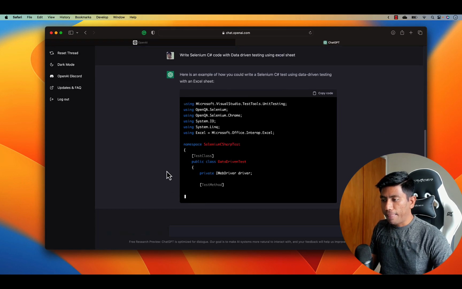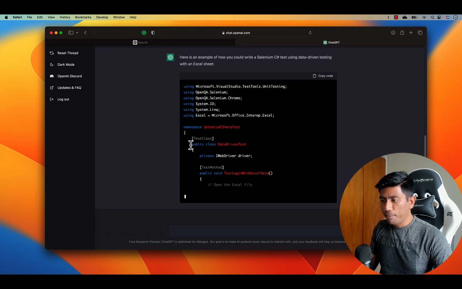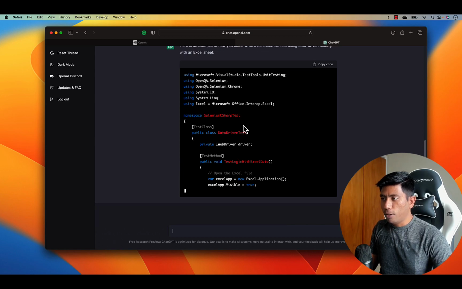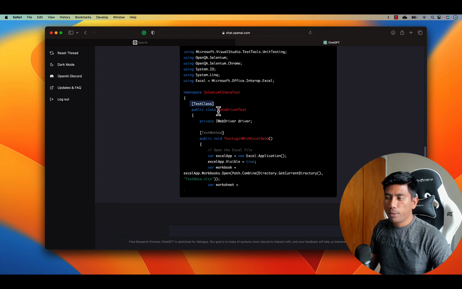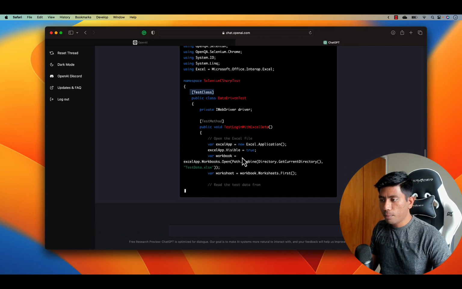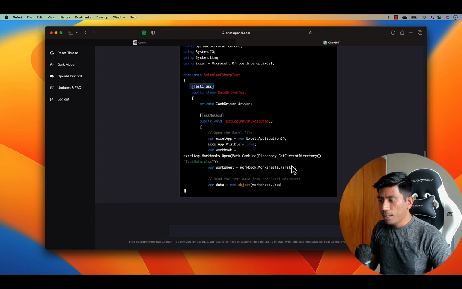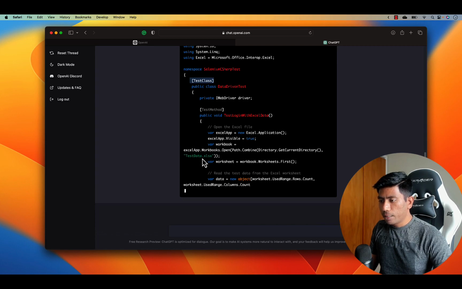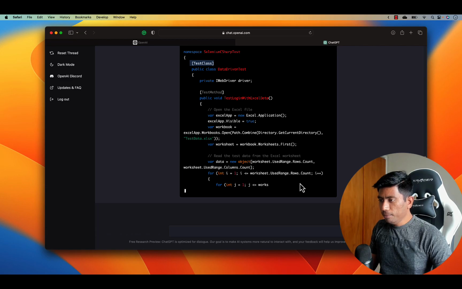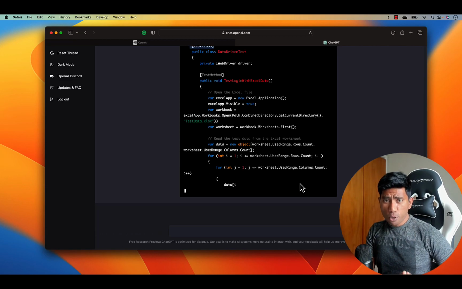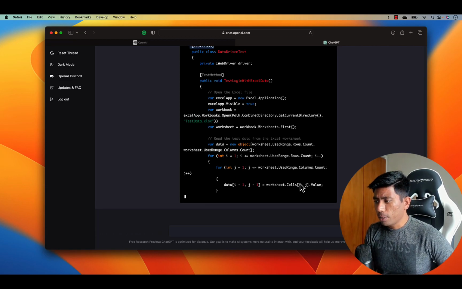Microsoft.Office.Interop.Excel, and then it is writing all the beautiful MSTest code where it has provided the declaration with attributes like TestClass, and there is a TestMethod, and it's creating an Excel application. It's opening a particular directory like testdata.xls, and then you can see that it's almost working code, which is automatically coming for us over here.